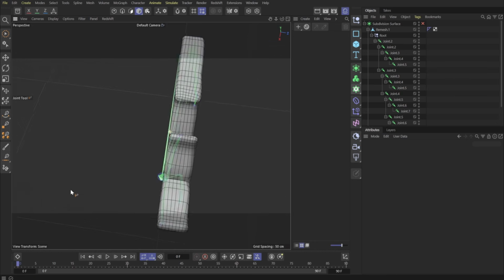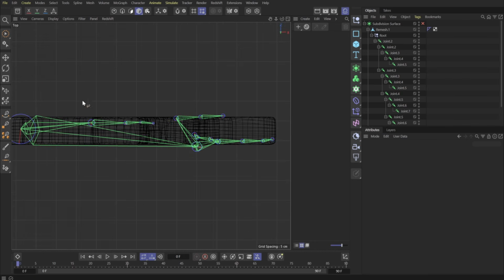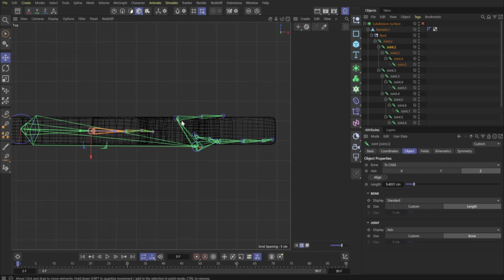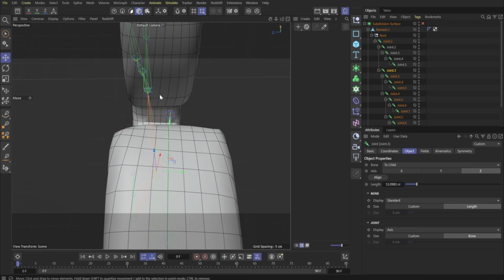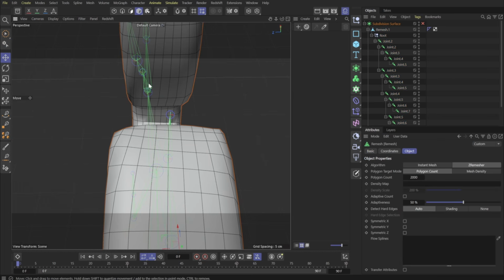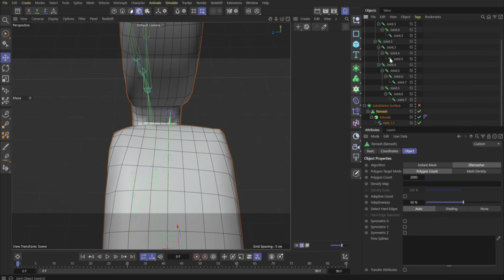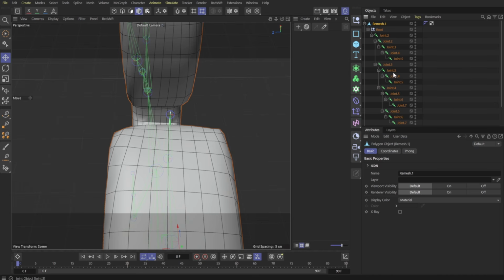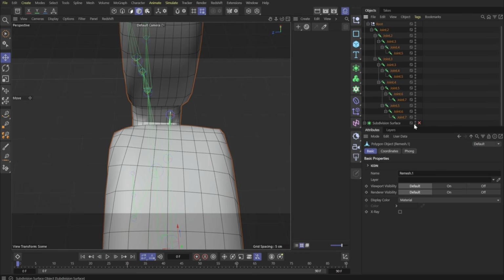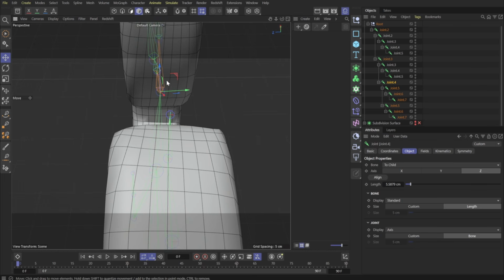Aligning the joints. Select all joints and center them relative to the model. In the selection settings, disable polygons and subdivision to avoid interfering with joint selection. Disable unnecessary objects, e.g. original splines, in case adjustments are needed later.